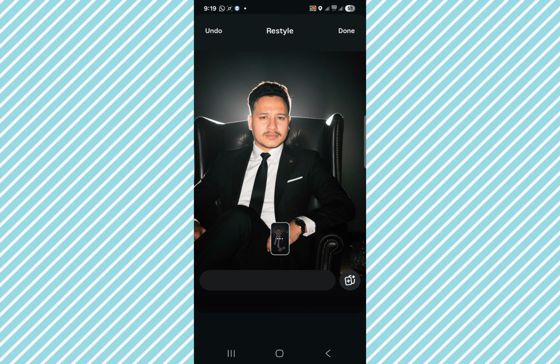So this is how you can create Lofi dust photos on your Instagram story, and then you can just share on your Instagram story.